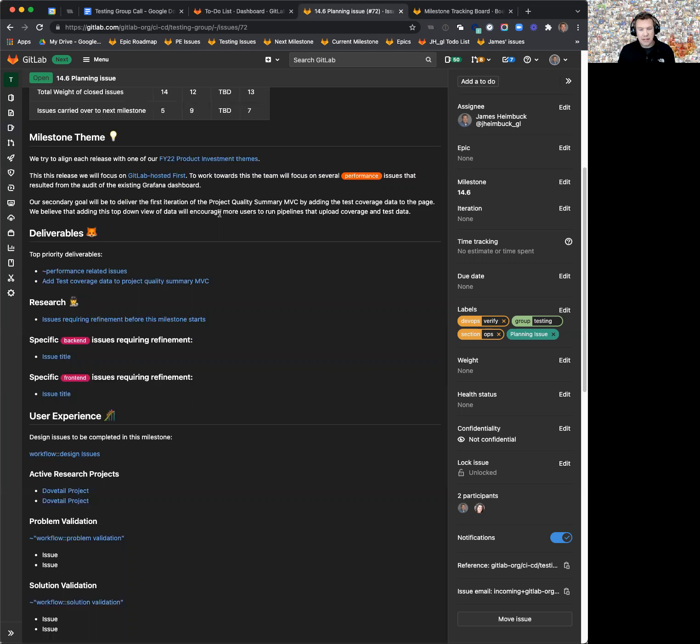We're going to be adding test coverage data to the page. This builds on the data point that we already have. This is really just replicating what we have on the test coverage project summary view today. But it is our first step towards this MVC.